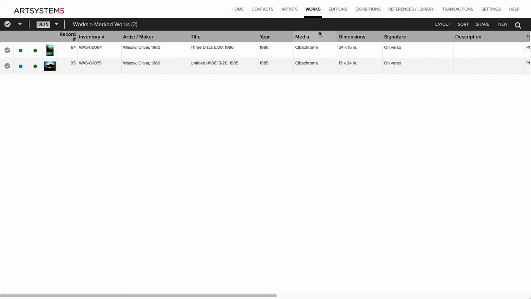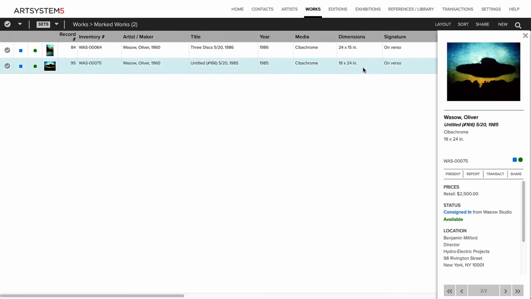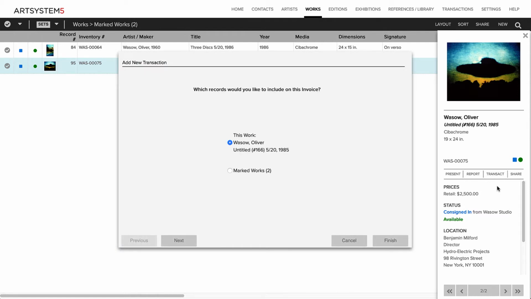Aside from the Transactions module itself, it is also possible to generate an invoice from within the other modules as well by using the Transact shortcut in the preview window. For the Works module only, records are gathered and marked directly in the spreadsheet view. When the appropriate records have been marked, mouse over Transact in the preview window for any selected work record and click Invoice. The first screen presents a choice between passing the individual record that is selected versus the complete set of marked works.